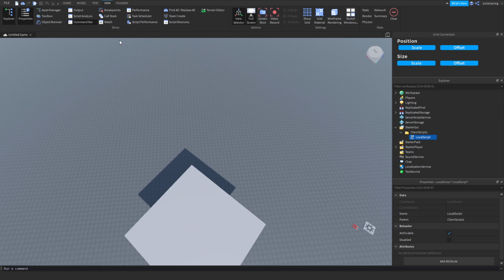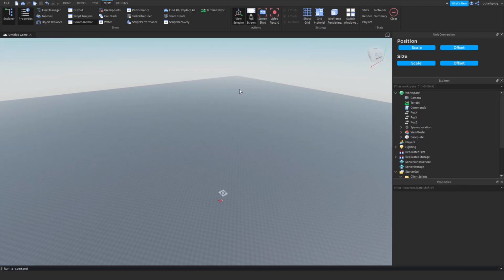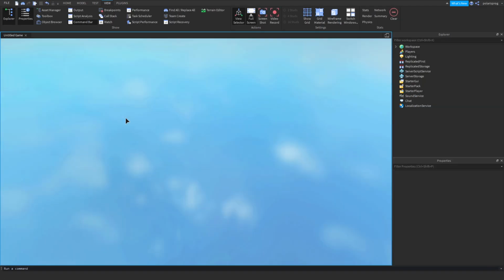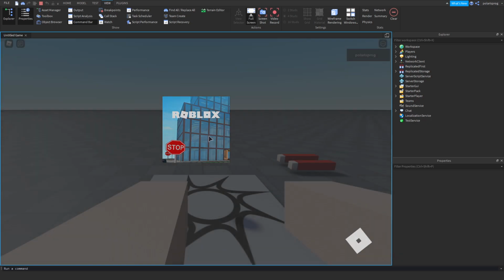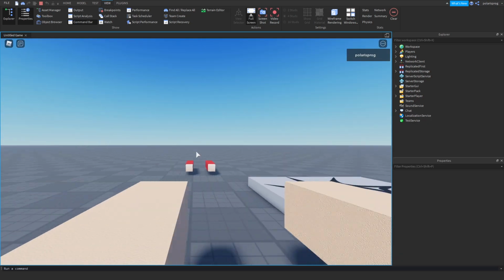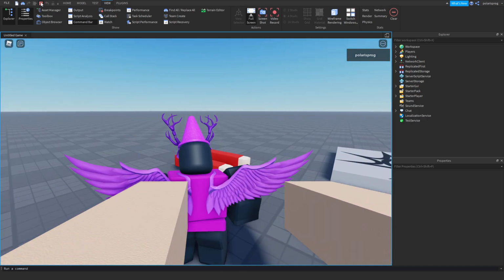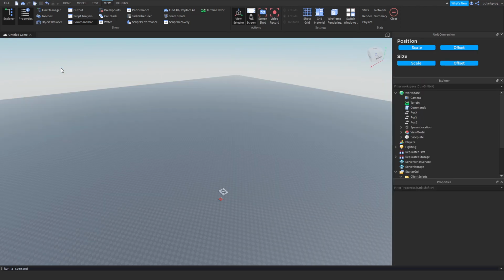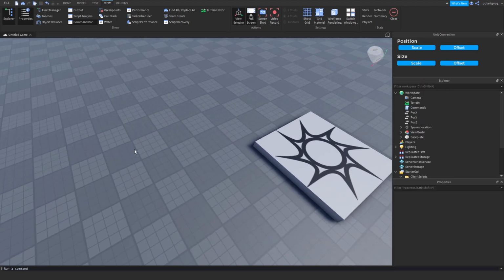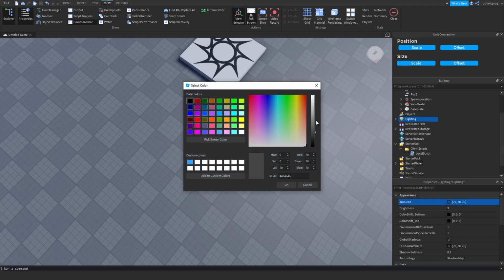Hello everyone, and welcome back to part 2 on how to make a game like Arsenal. In the last tutorial, I showed you guys how to do this. If I go ahead and run the game, I showed you how to make a view model, an animatable view model that will be placed in front of the camera of the player all the time. In this tutorial, I'm going to be showing you how to make gun animations and how to make a walking animation.